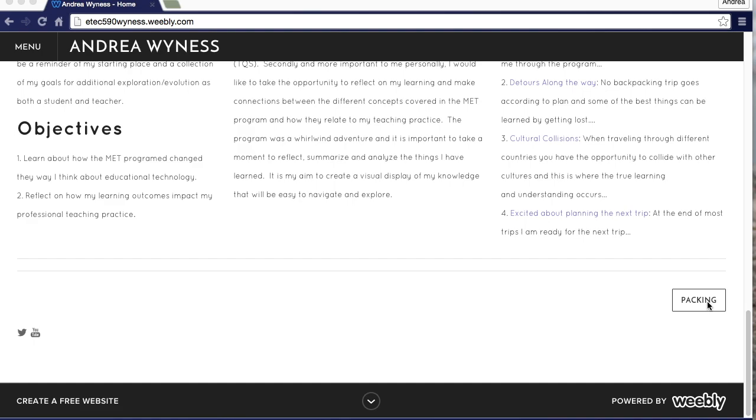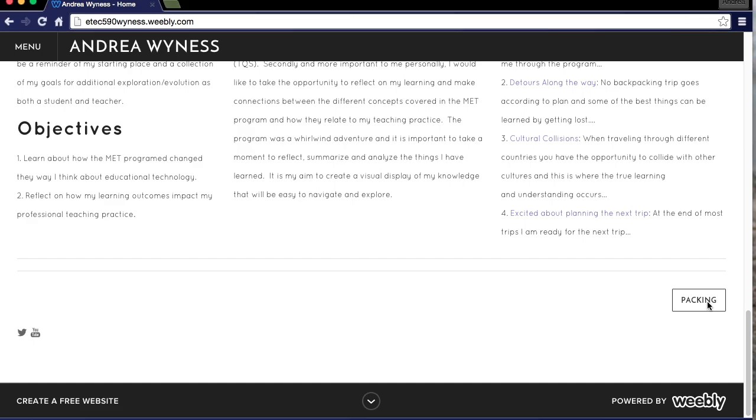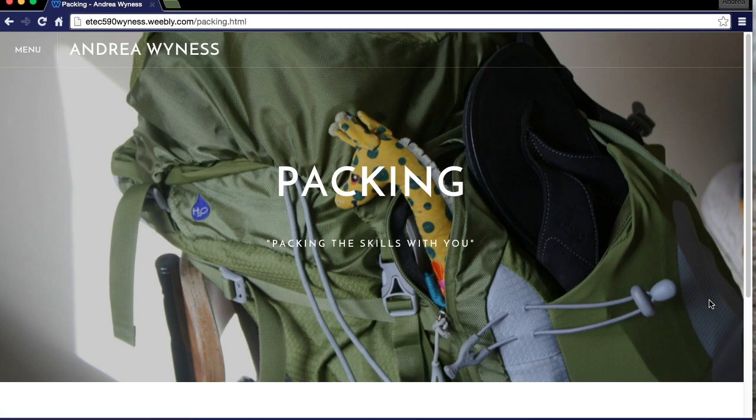Moving on to the first part of my e-portfolio, packing. Before any great trip, you must pack the essentials. In the case of the MET program, these were the skills I packed with me as the program progressed.